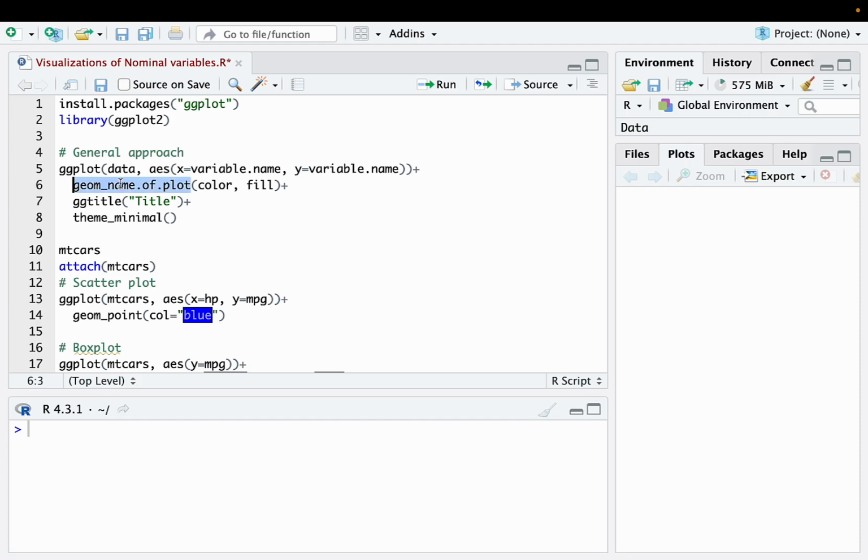In the next line you write here geometry and the name of the plot. So for example, if you are making a histogram, you will write here geom underscore histogram. If you are making a bar plot, it will be geom underscore bar. If you are making a scatter plot, it will be geom underscore point. And then we also add here colors and fill, etc. And these functions are slightly different from the basic version of R.